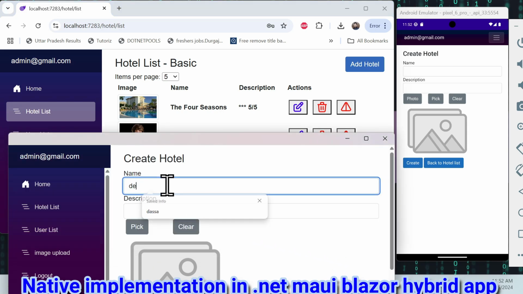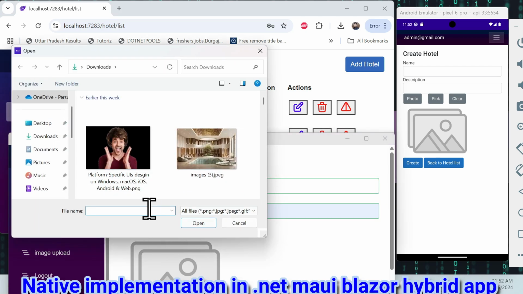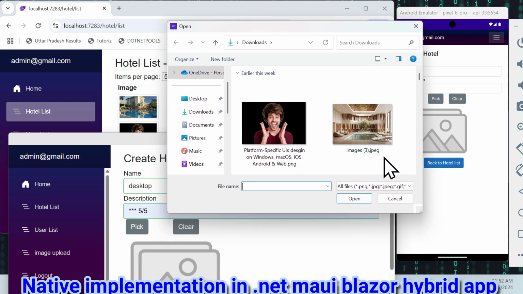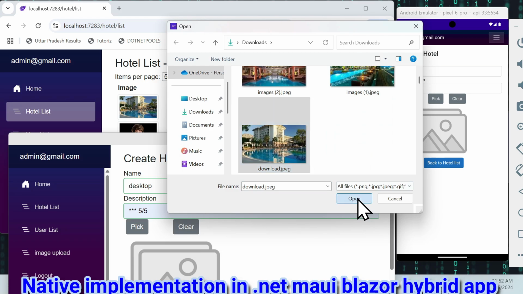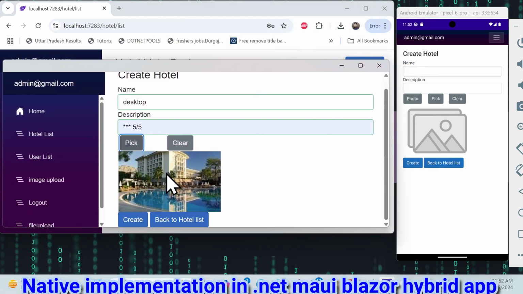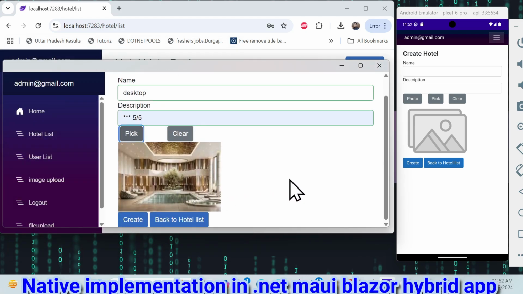So let me add a desktop, so this is desktop, and put some details over here. And once I pick, now see this is a different implementation for the desktop, because this time we don't have browser-supported things, right? So let me pick an image. Once I pick that image, now see I'm able to see that image quickly over here, right? Similarly, if I want to change something, let me change this. Once you change, it also gets reflected, right?